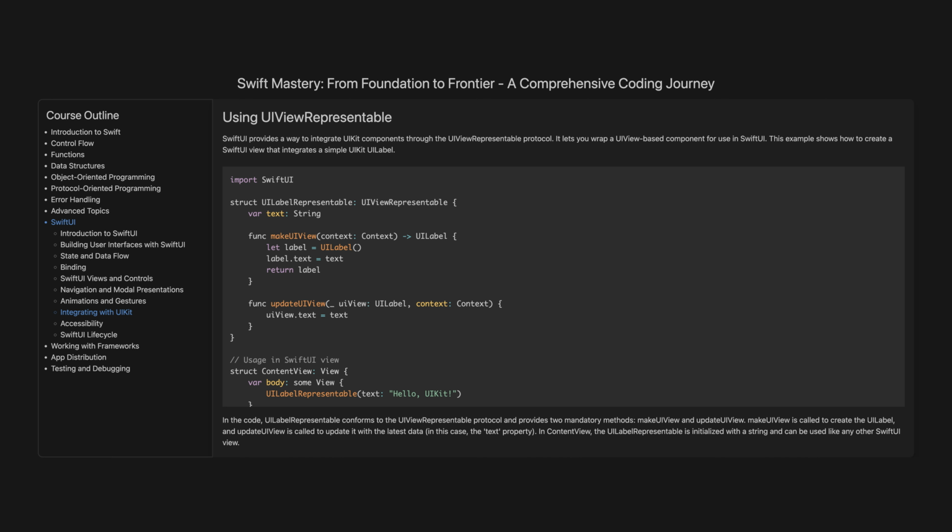makeUIView is called to create the UILabel, and updateUIView is called to update it with the latest data, in this case, the text property. In ContentView, the UILabelRepresentable is initialized with a string and can be used like any other SwiftUI view.